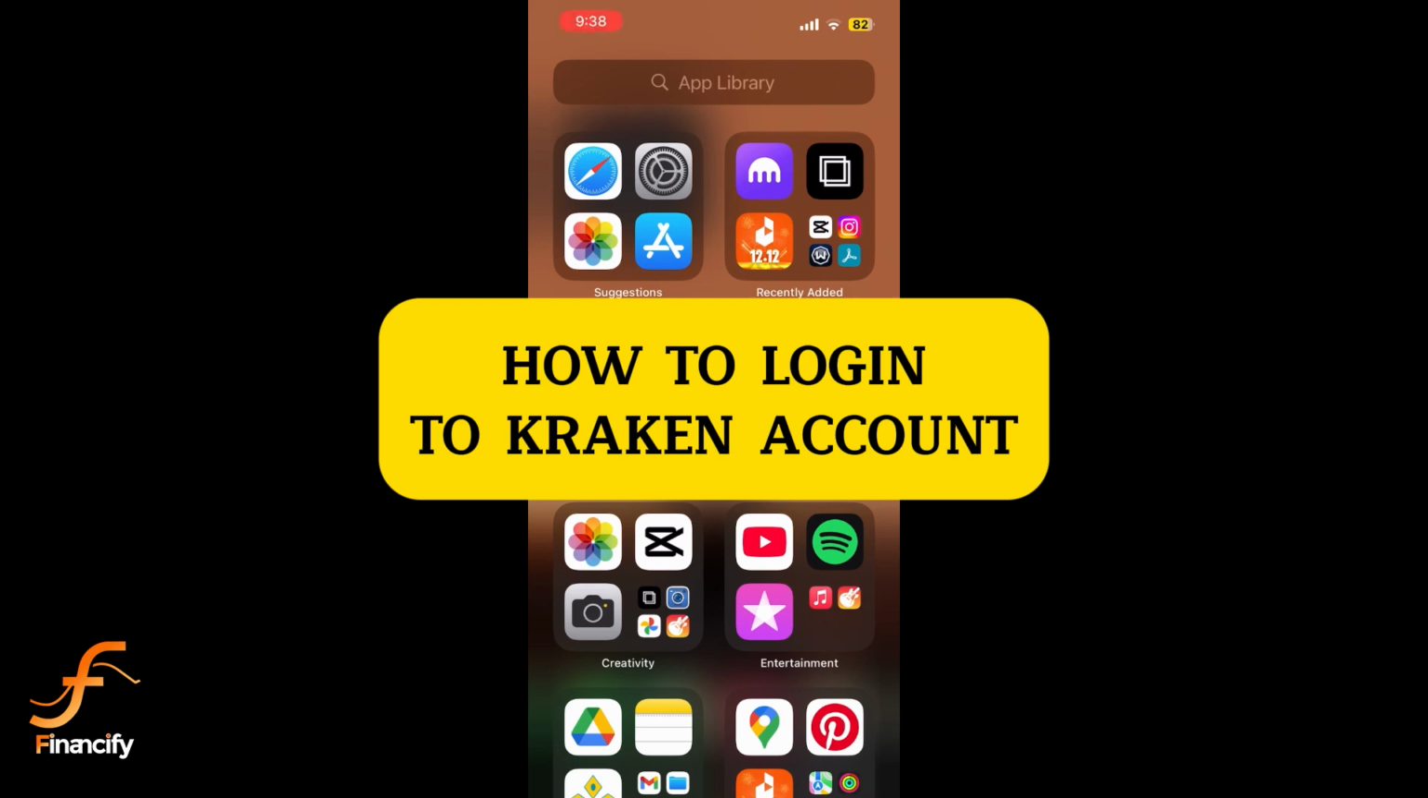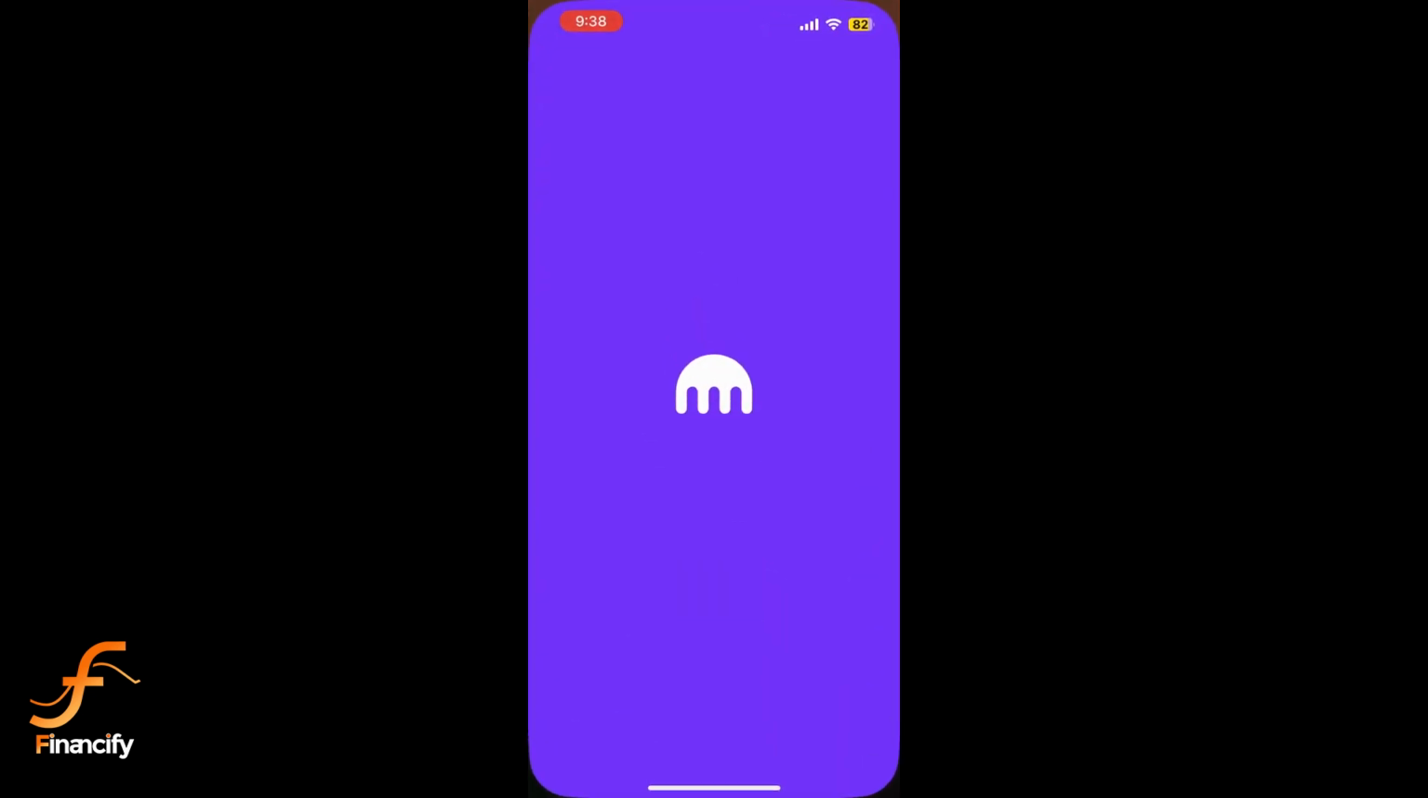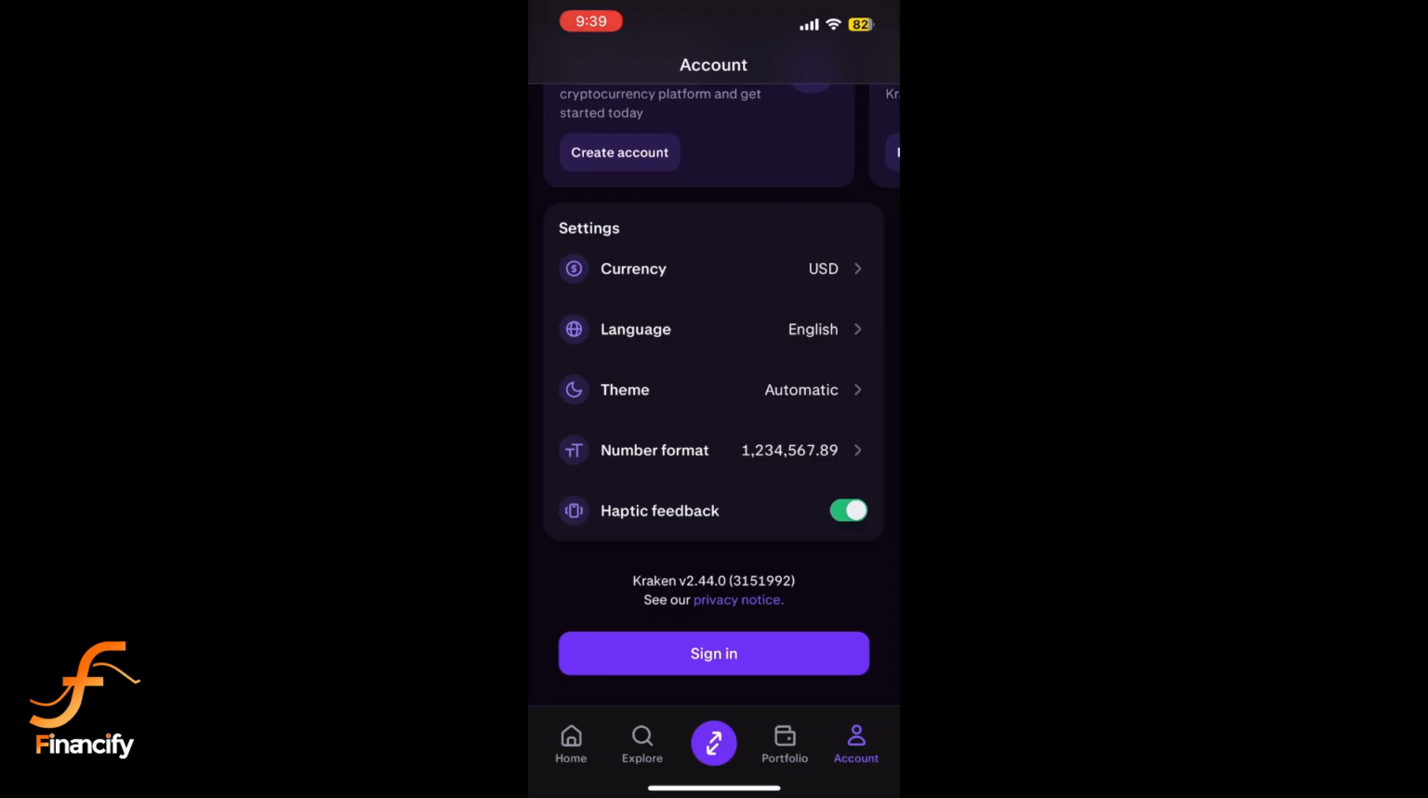Today, I'll show you how to log into your Kraken account using your mobile device quickly and easily. Let's dive right in. First, open the Kraken app on your mobile device. If you don't have it installed, download it from the App Store or Google Play Store.